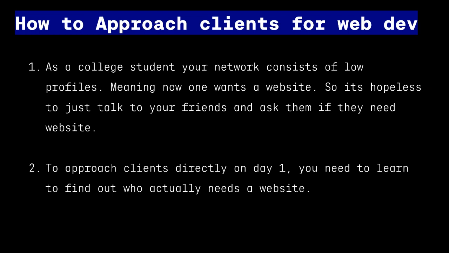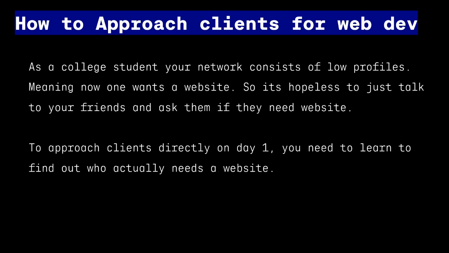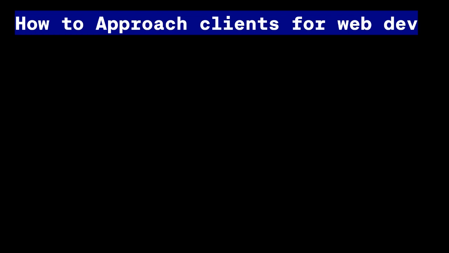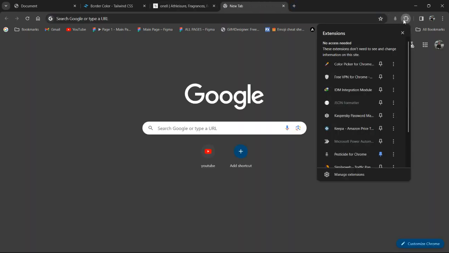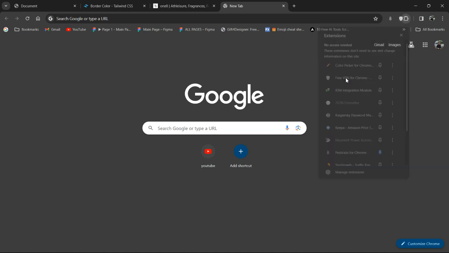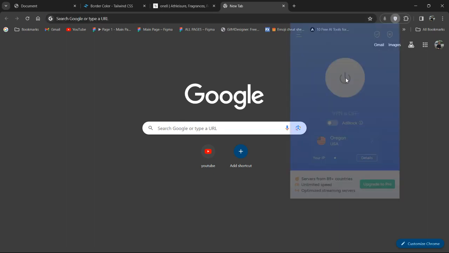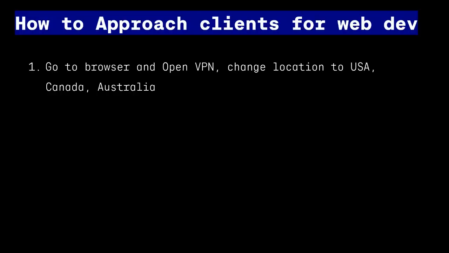So guys, the first thing you need to do is go to your browser and open a VPN. You need to connect to a VPN, guys. Right now I have a browser extension called Free VPN for Chrome. I'll turn on my VPN because I'm worried my internet won't be sufficient since I'm already connected to MS Teams here. But you can just go and connect to a VPN.